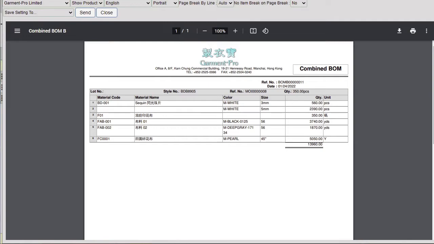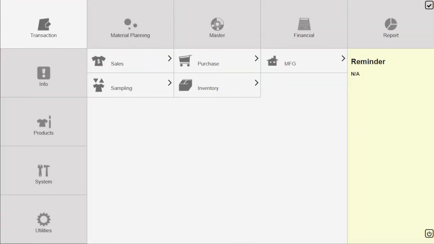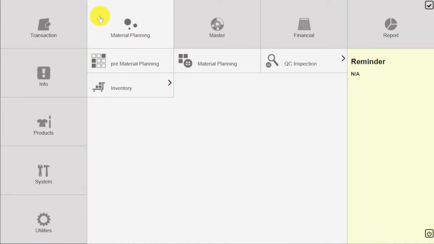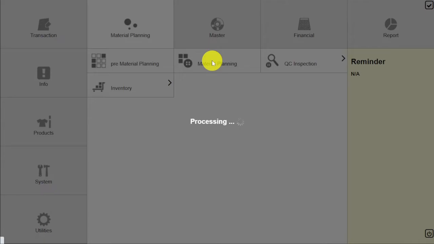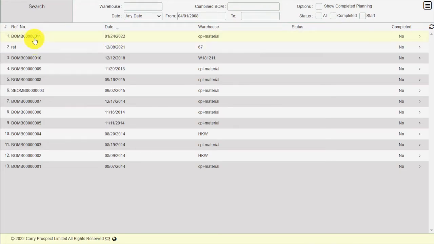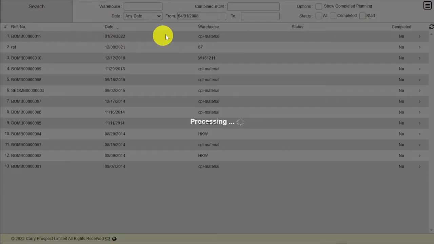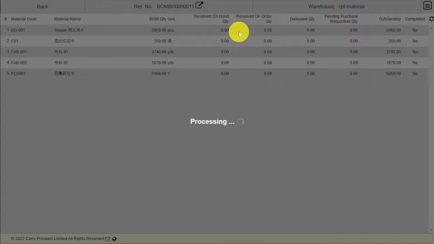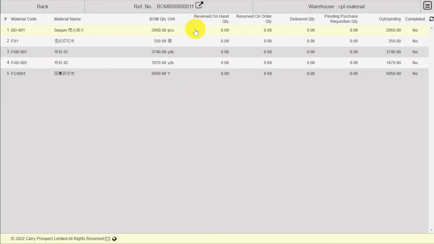Close the printout, then click the top right menu icon to open the menu page. Click the block named Material Planning, then click Material Planning to go to the Planning interface. There are many combined BOM orders. Click the last created order. The interface will list all material BOM quantities and other quantity information. This information lets you understand the status of material flow.